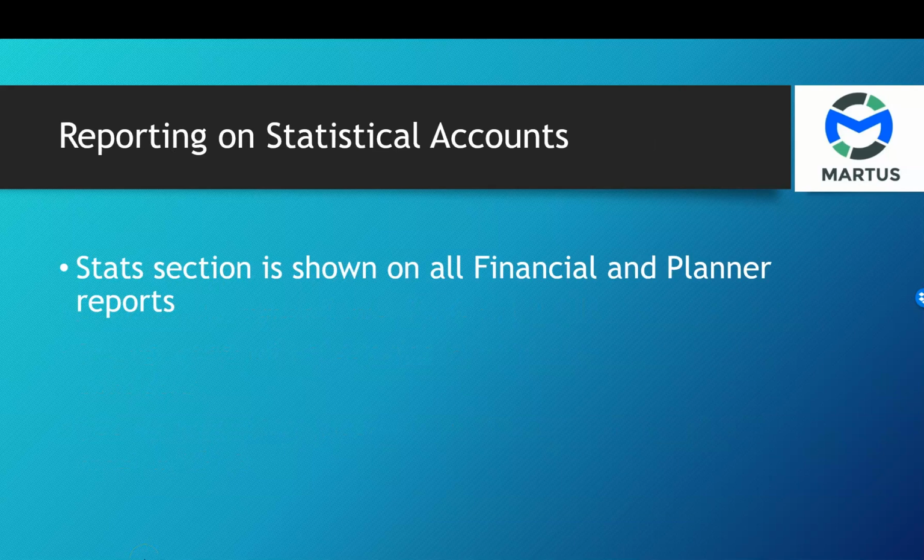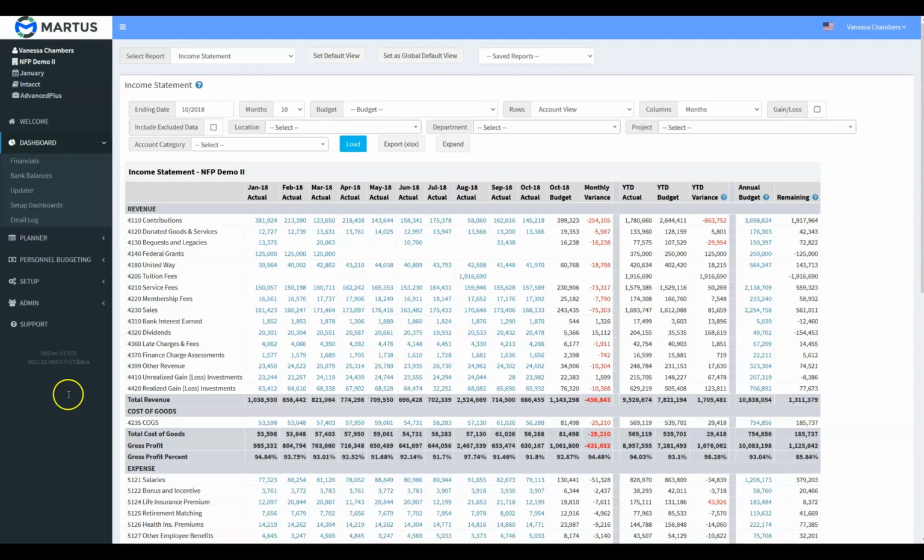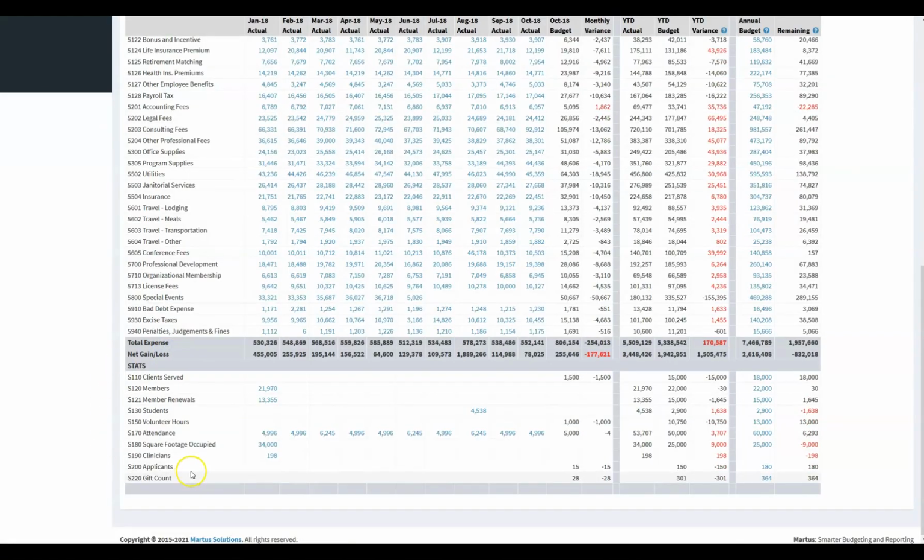Martus's financial and planner reports show statistical account information in a separate section at the bottom of the report. Here's an example of how this looks on the income statement. Here the income statement is in account view. The stats section is shown at the bottom of the report.